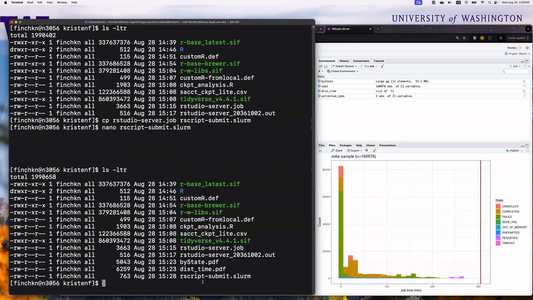So now I see I have my Rscript submit. I'm not going to submit it yet because I don't want it to overwrite these files because I want to show you that they're being saved again. So I'm going to mkdir a directory called archive. And I'm going to move the by state.pdf into archive. Actually, I'm smarter than this, so I can just do wildcard.pdf and it'll move all of my PDFs into archive.